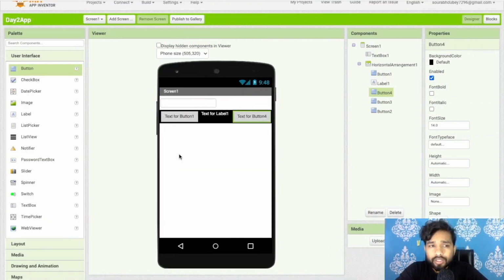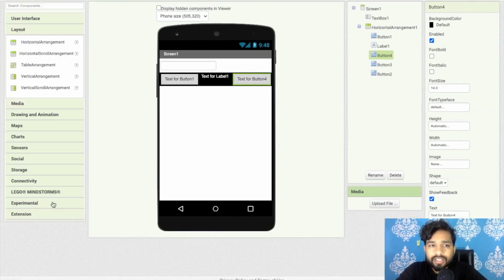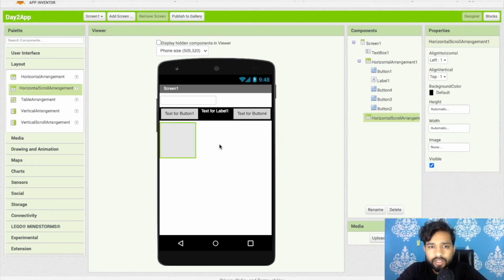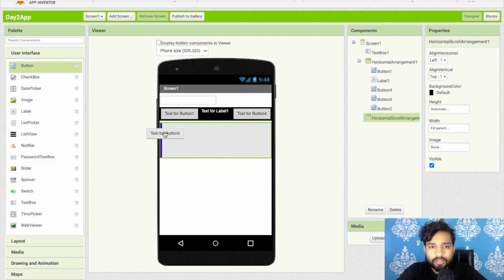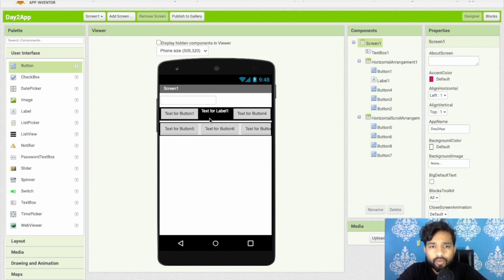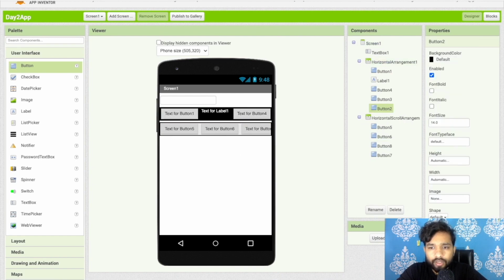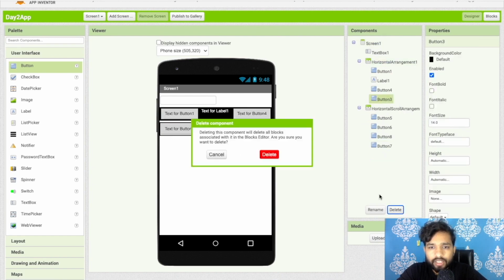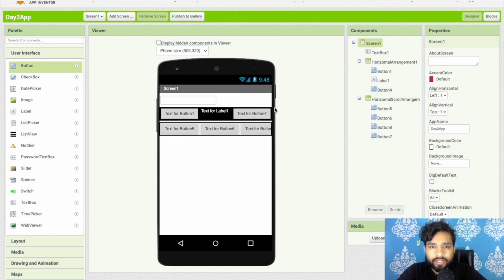So how can we use multiple buttons in the same row? To do this, we need a horizontal scroll arrangement. As you can see, the second one, just drag and drop this, and set it to fill parent like this. And I'm going to use multiple buttons here: 1, then 2, then 3, then 4. Done. Now I will remove all these extra buttons from here. Button 2 I will delete, button 3 I will delete like this, and this is done.